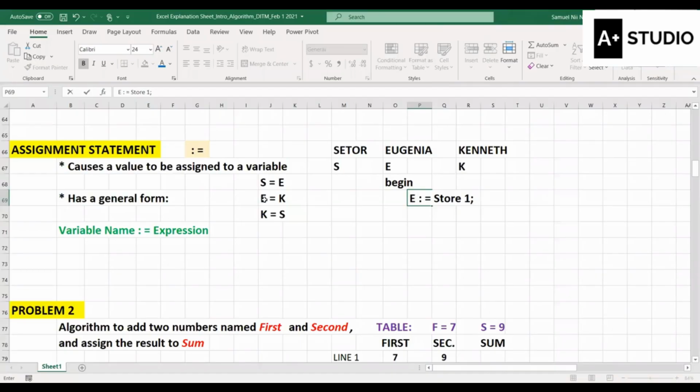And the second step says that give Eugenia to Kenneth. It means when I assign Eugenia to Kenneth, Kenneth will lose his name as well. So again, I need to store Kenneth inside temporal storage. So I'm going to call this store 2. Okay. Now that I have stored both Eugenia and Kenneth, now I can do the first line of my problem.